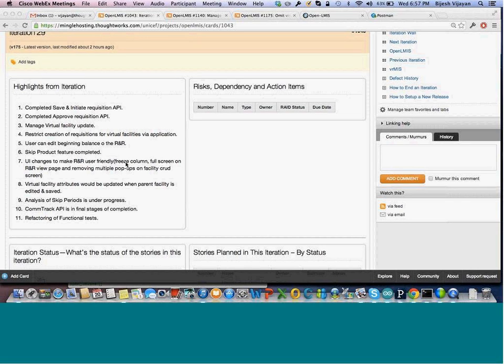The restriction has been brought in that virtual facilities cannot create requisitions via the application. We also brought in the feature that the beginning balance will be editable. What was happening earlier was that if you had stock on hand for the previous period, it used to get pre-filled for the beginning balance. But from now on, even if you have a previous period stock on hand, it is still editable for the user.